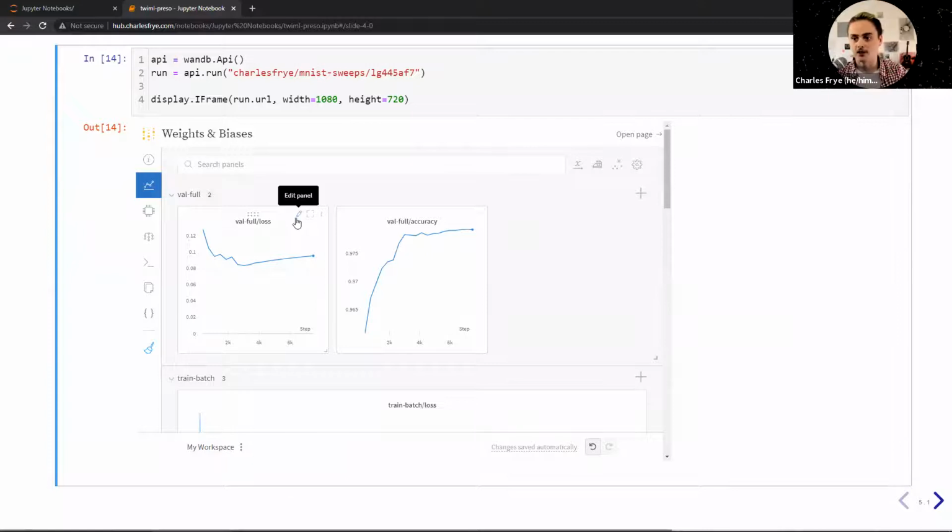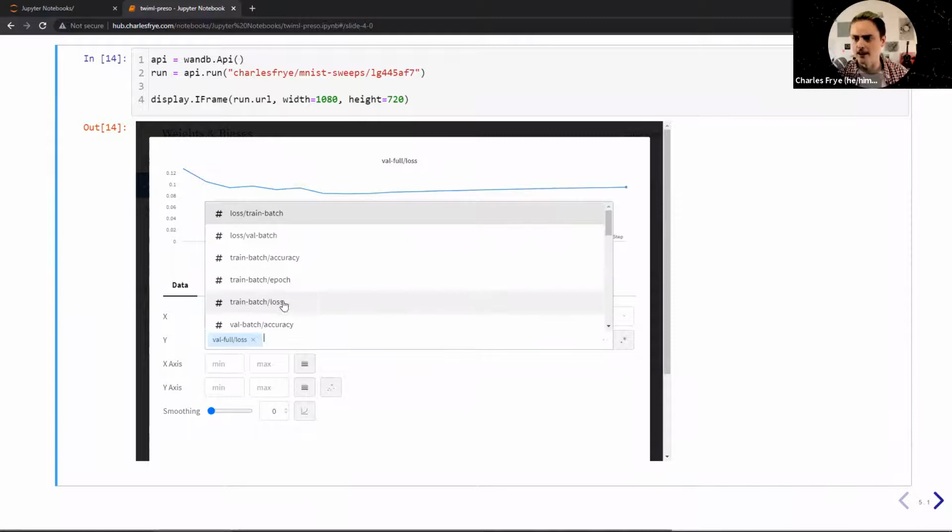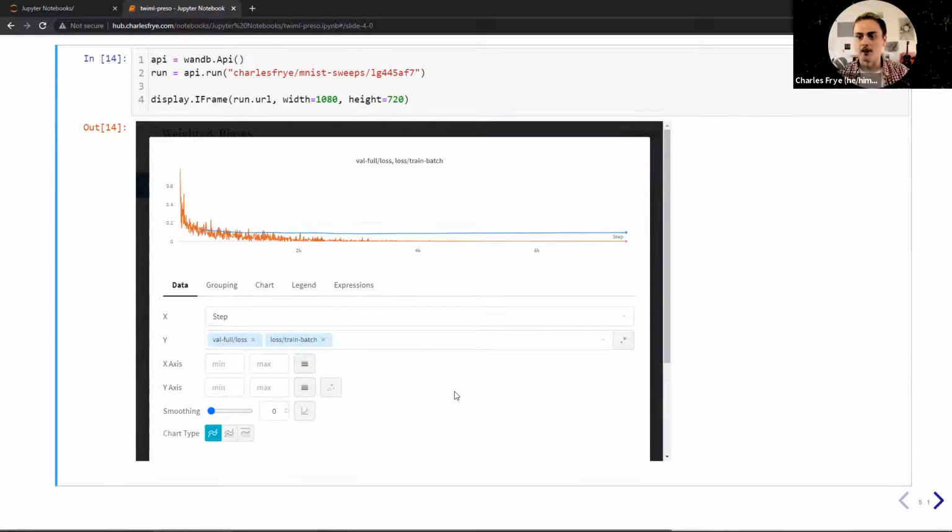You can edit these charts here. There's this little pencil here to click on. And you can edit these charts. So there we go. So we got our loss, we got our validation. So this is a couple clicks. I've got this chart. Maybe you've got some beef with this chart, Sam.